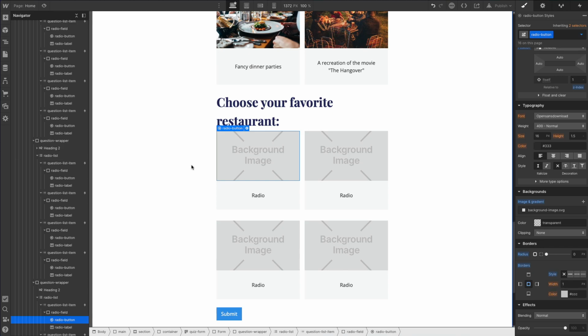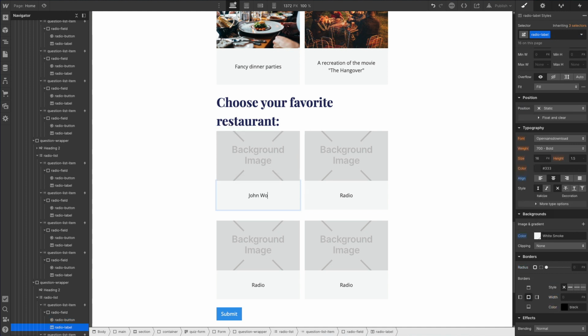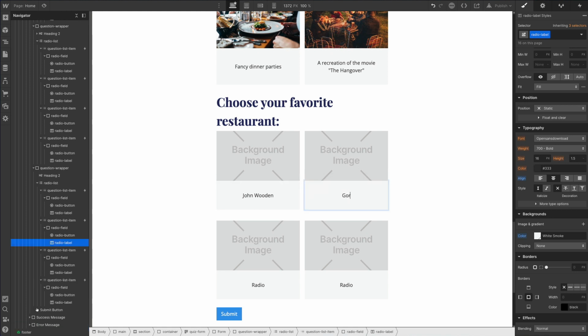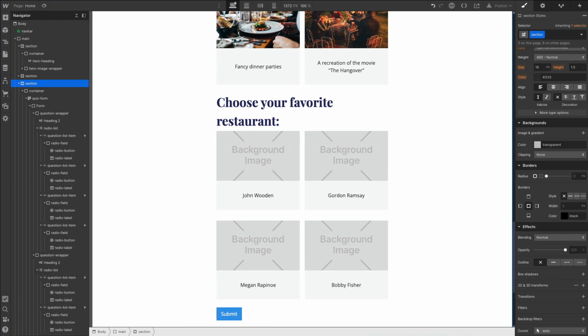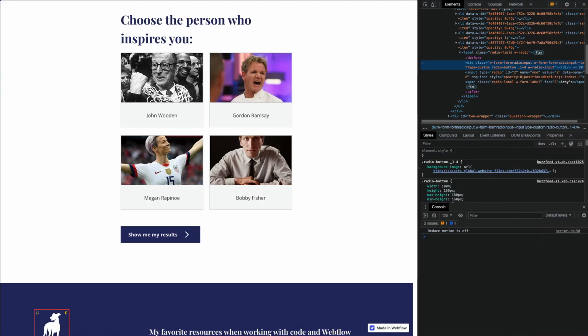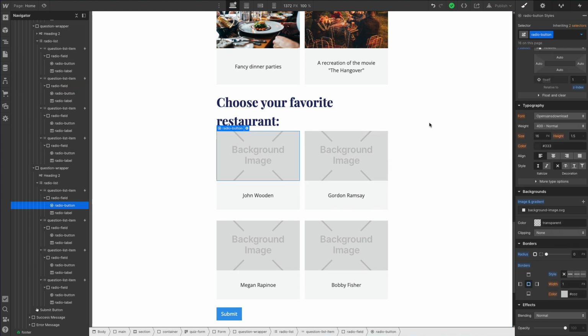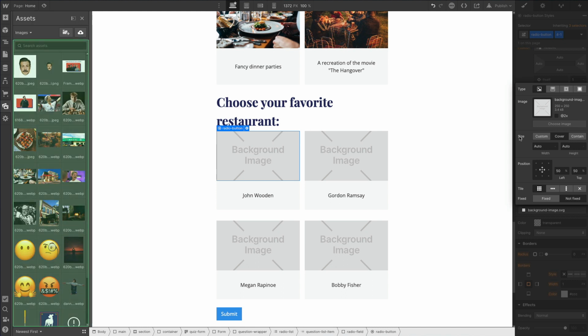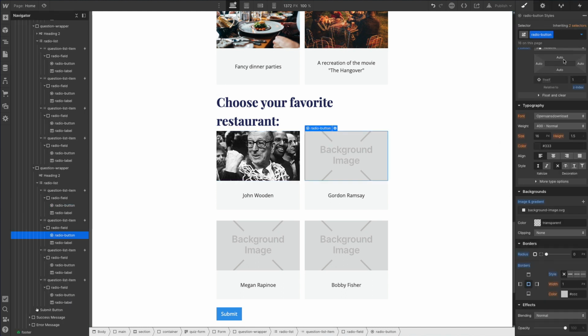John Wooden, Gordon Ramsay. So John Wooden, not Woodham, Wooden. Gordon Ramsay. And this was, I think it's Megan Rapinoe. And I want to say Bobby Fischer. So let's make sure that's right. Okay, that's right. All right, so now we can do 4:1 and set this image of John Wooden.